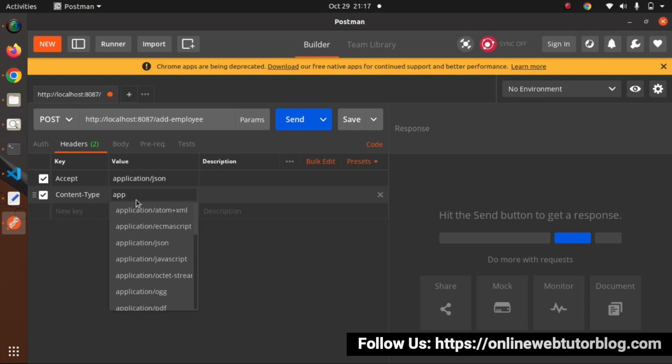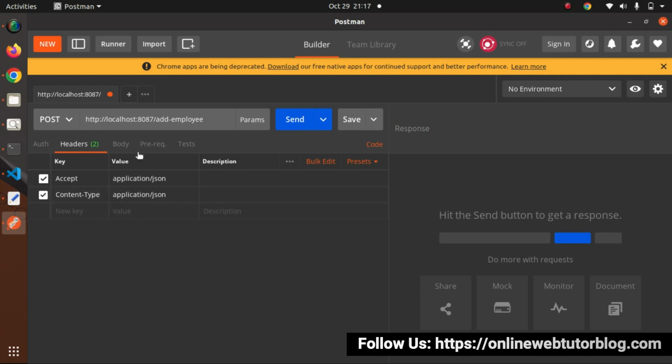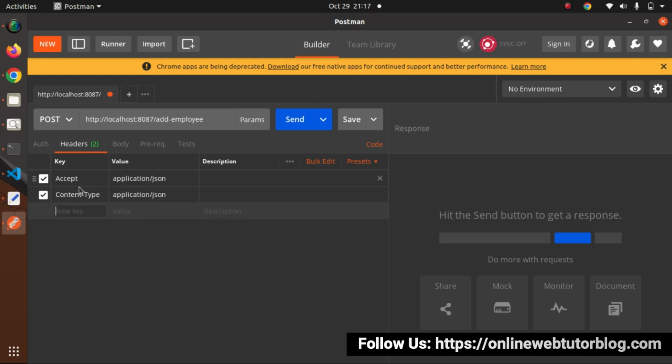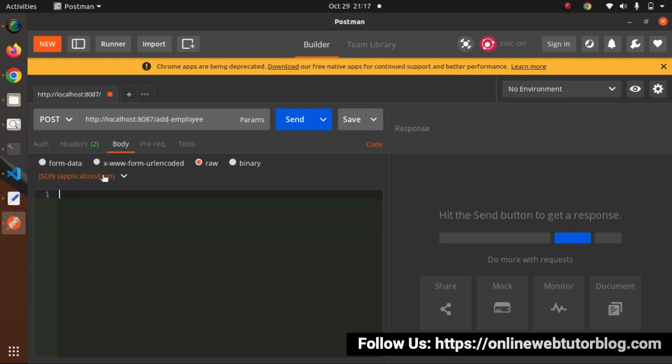and it is also application/json. Go inside the body tab, select raw. Now we can see application/json auto-selected, and this is because we have passed the content type inside the header. So body, raw, application/json. We need to pass name, email, gender, and mobile. These are the parameters we need to create a new employee for our table.